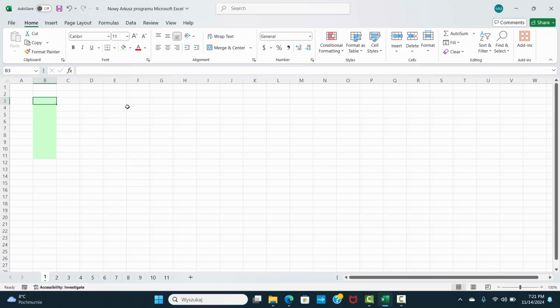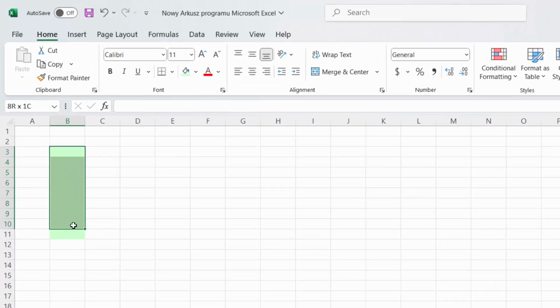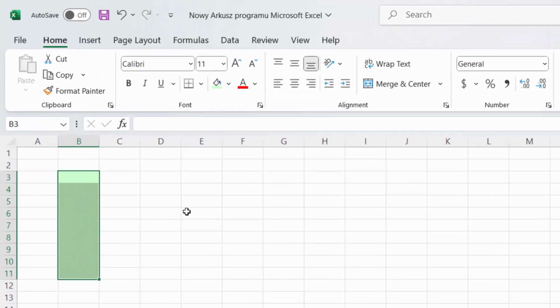Limiting the number of characters in a cell. In this chapter, we will learn how to limit the number of characters using data validation. First, open your Excel spreadsheet. Click on the cell where you want to apply data validation. You can select a single cell, a range of cells, or even entire columns.